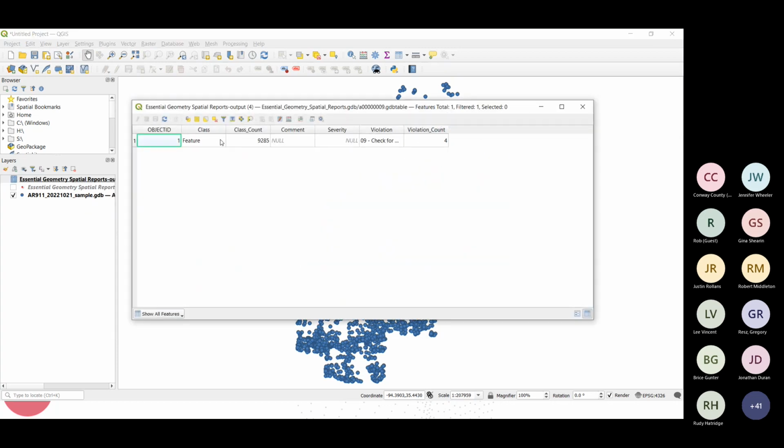This is my summary. The markup summary is essentially going to tell me my class. Again, I mapped my address points to my feature class in the portal, so it's going to refer to my class as feature. You might see that change with other submissions, other validations that go through.